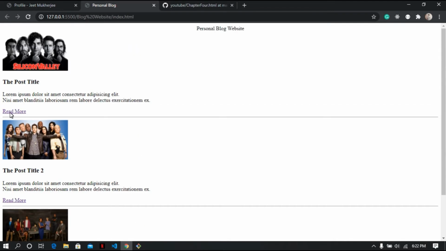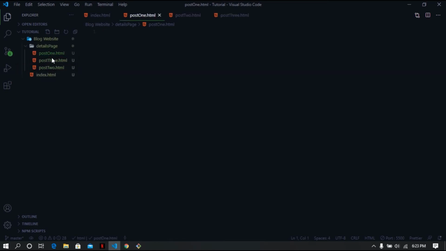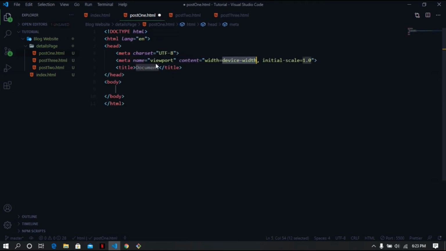Now we'll work on this read more button, and to do that, what we will do first, we'll create a folder here, and inside this details page we will be creating 3 pages for 3 blogs. So we have 3 HTML files, and we'll be using these for the post details. And to do that, I'll just write HTML just to take the structure, and we'll call it post1.